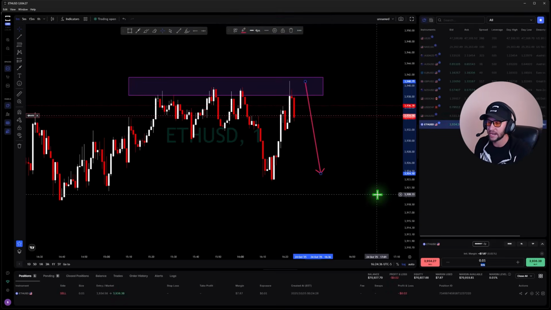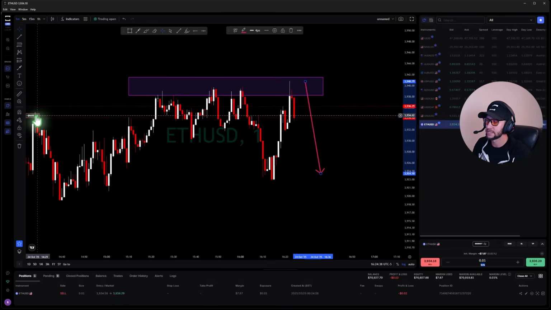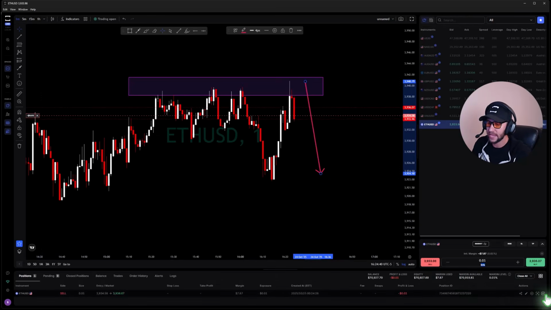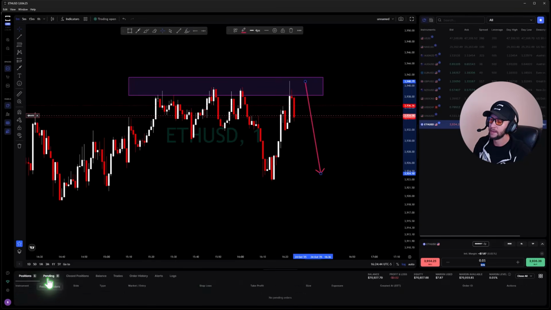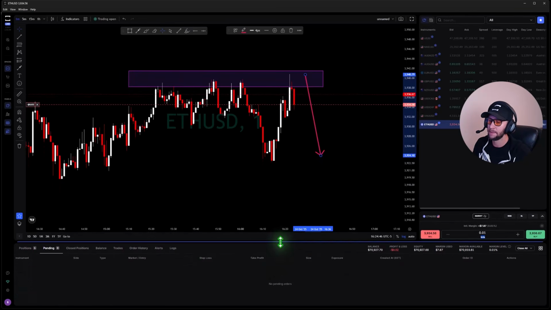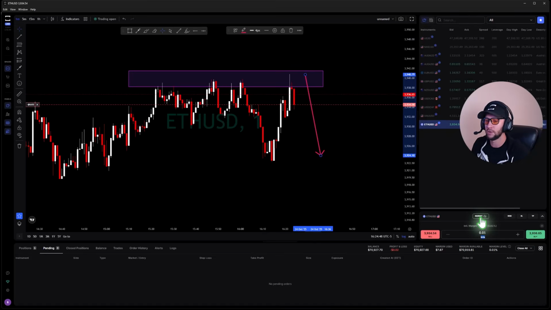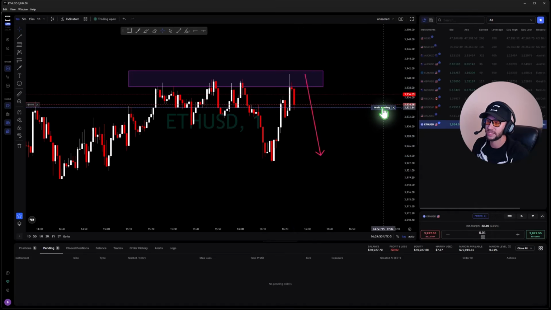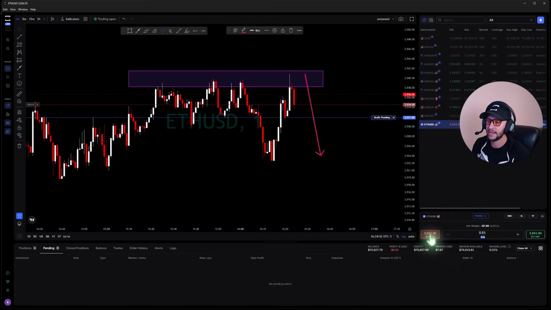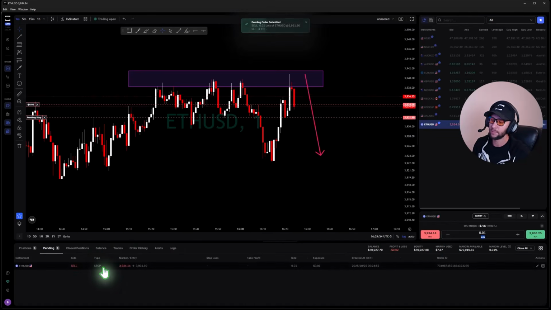Now, if I want to close out of this, I can either do it by hitting this little X right here, or this X right here, because again, I'm in this positions tab. Now, if I go to the pending tab, there's nothing there because I don't have a pending order. I'd have to put a pending order. So if I put this pending order right here like this, and I hit sell, boom, now we've got a pending order.